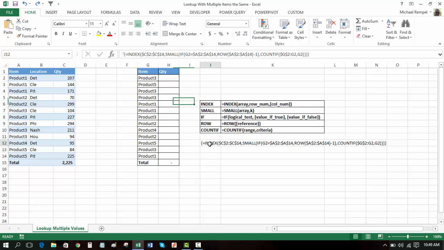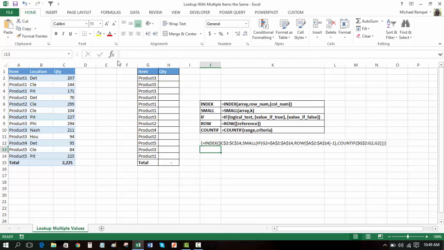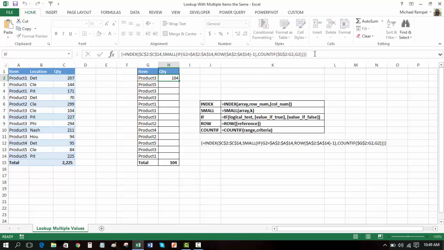And just for simplicity's sake, I'm just going to copy the formula that I've created here, and I'm going to enter it into cell H2, and I need to go in and edit that and hit Control-Shift-Enter to make it an array formula and put those curly brackets around it.